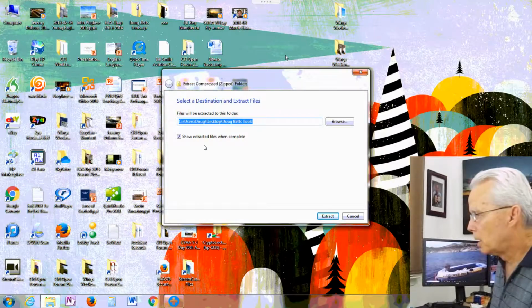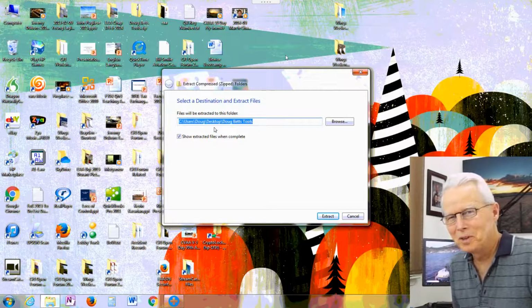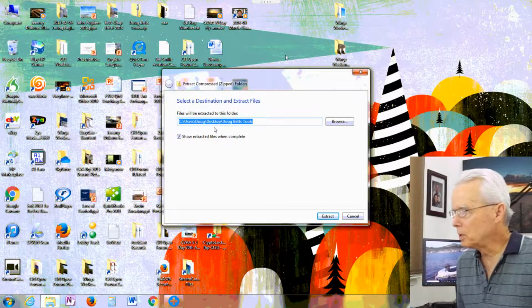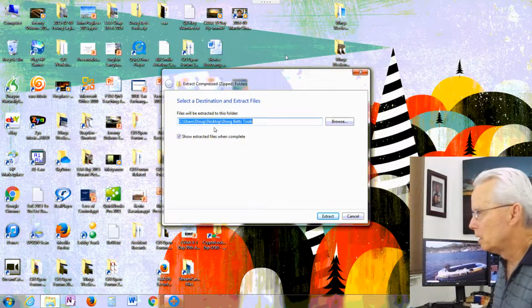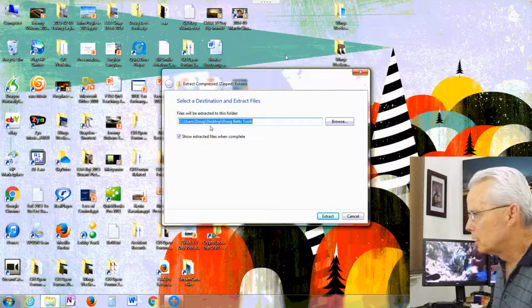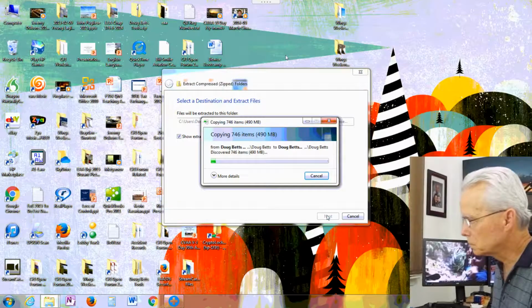Now we get a dialog box offering us the opportunity to determine where we want to extract those files. By default, it's going to extract them into a folder called DougBettsTools. That folder is going to be on the desktop, and that's fine with me. We've got a check mark here, show extracted files when complete. That's fine with me. Edward, click on Extract.